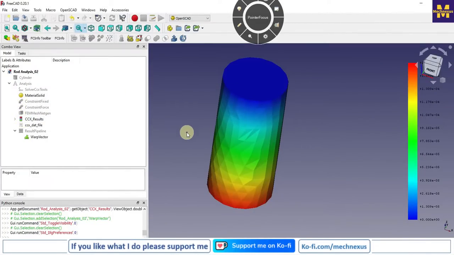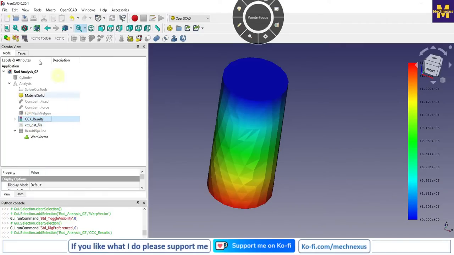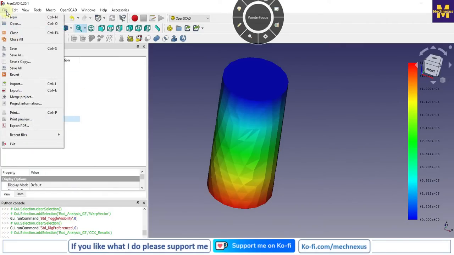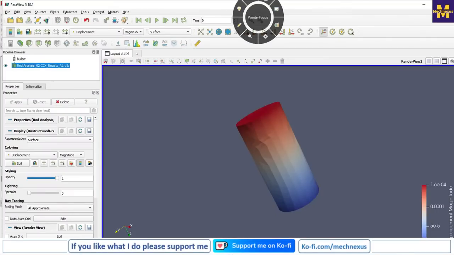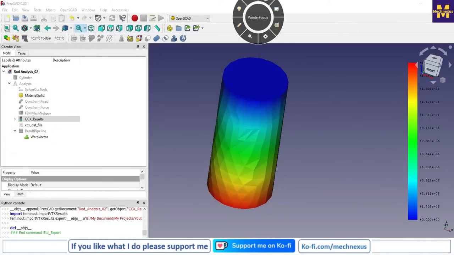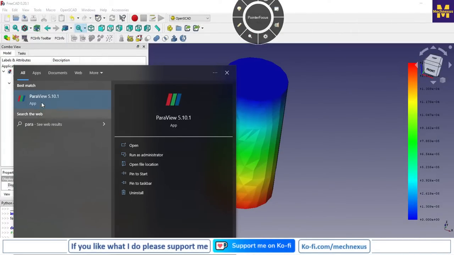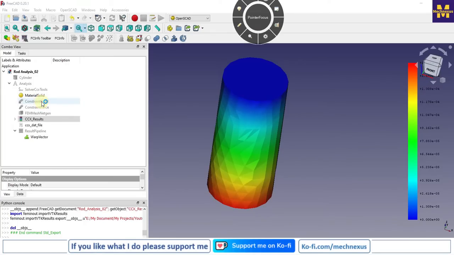So this is my analysis result. Click on the analysis results, go to file and then export, and save as a .vtk or .vtu file from here, as I have already saved it here. I will just revise the name, say R2, and save it. Now I will exit and freshly open my FEM result in ParaView.